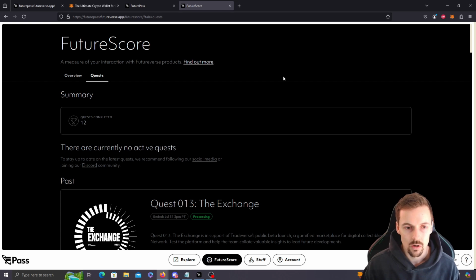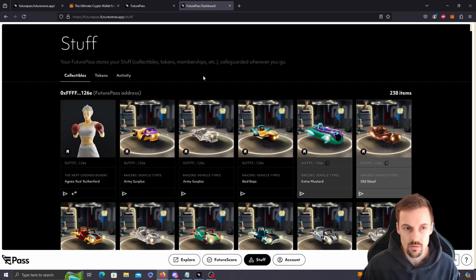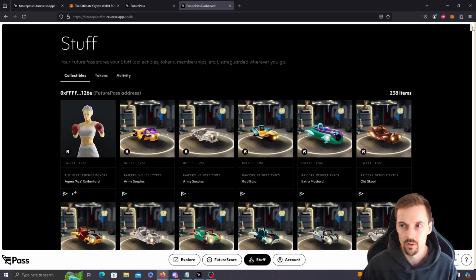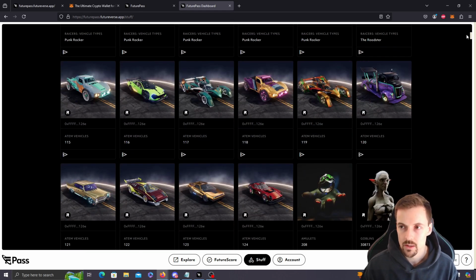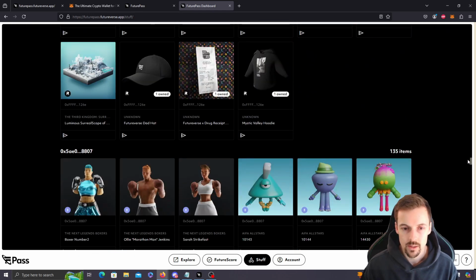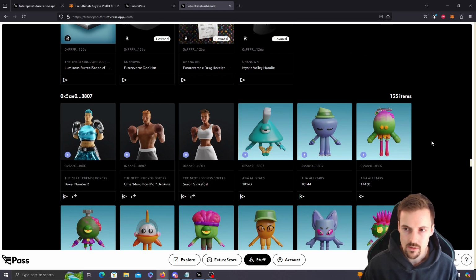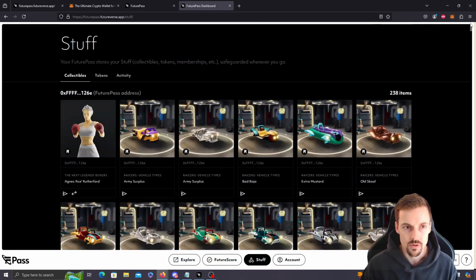Right, continuing on to the stuff tab. We looked at the tokens before, now collectibles. First up is your FuturePass address. That's all of the collectibles that you have on FuturePass, and you can also see they've got an R for root there. If you scroll all the way down, at some point we will hit an Ethereum address, and you can see these are the NFTs or collectibles on Ethereum. Under that will be any other wallets that you have associated with this FuturePass.